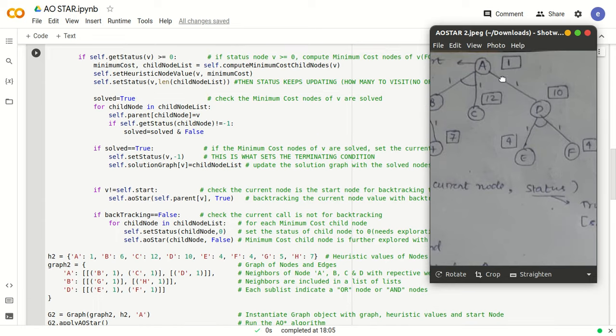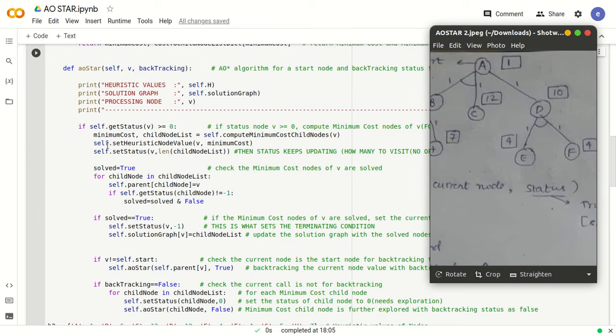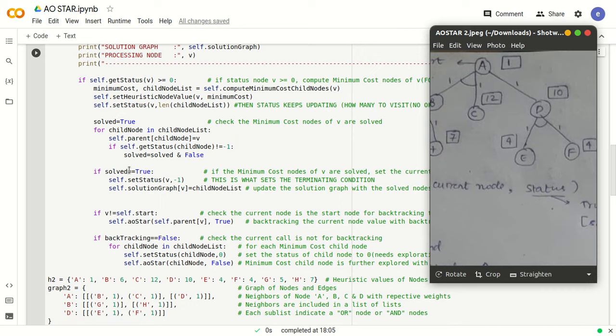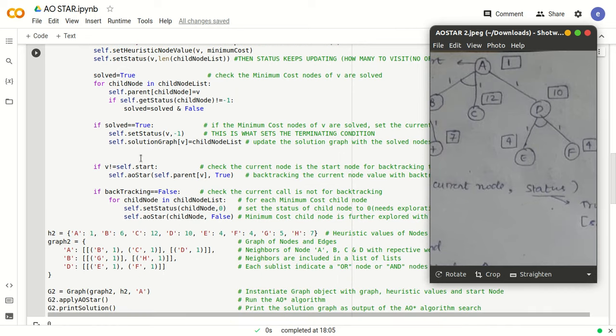So when the execution proceeds further, at some point of time, solve will be true. When will solve be true? We will understand here.